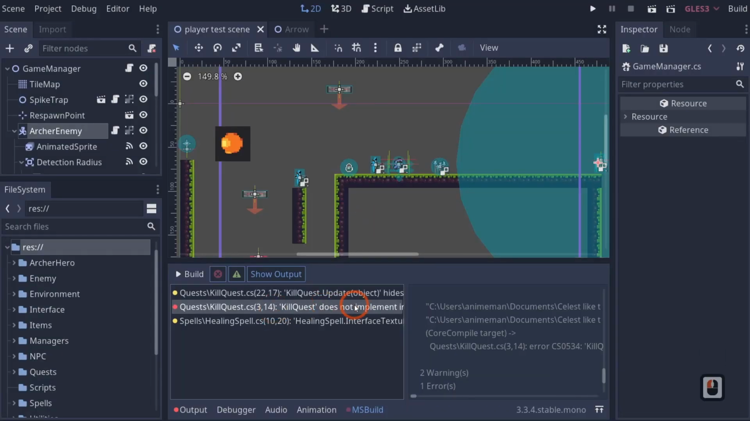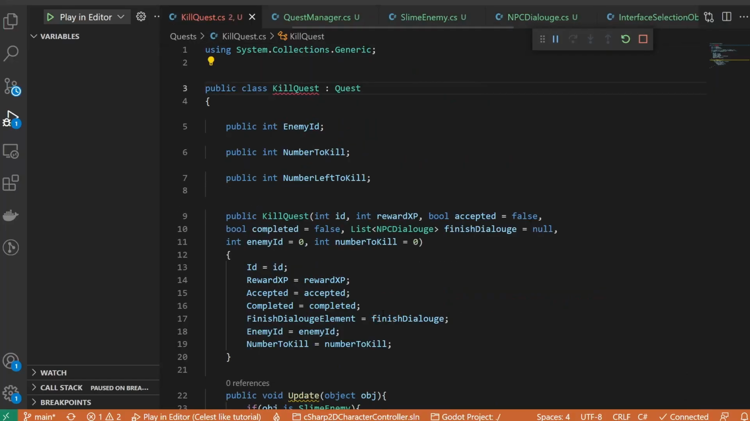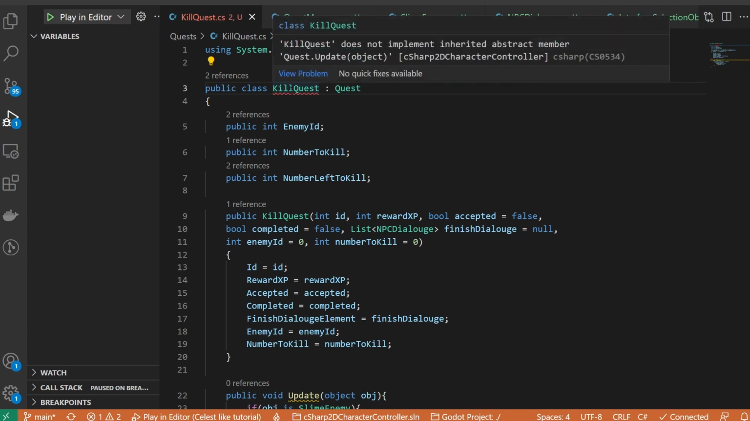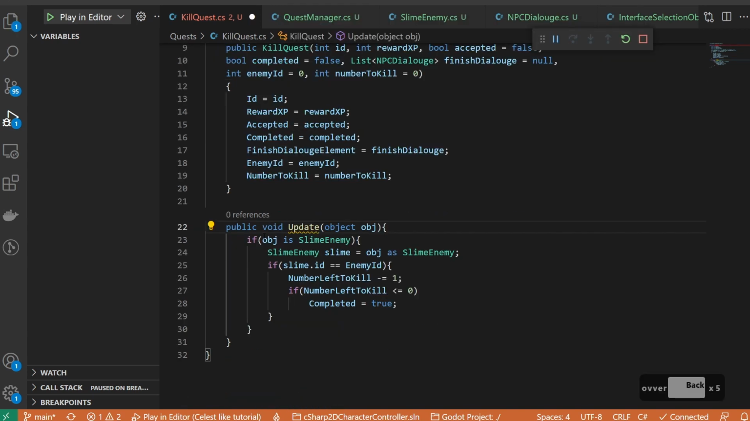All right. Kill quest does not implement inherited abstract member quest update object. We forgot to override it, so override, and that should solve our problem. Let's refresh this and attempt again. And the reason why you have to override is that with an abstract class, you have to override your functions or else it thinks it's a new function.